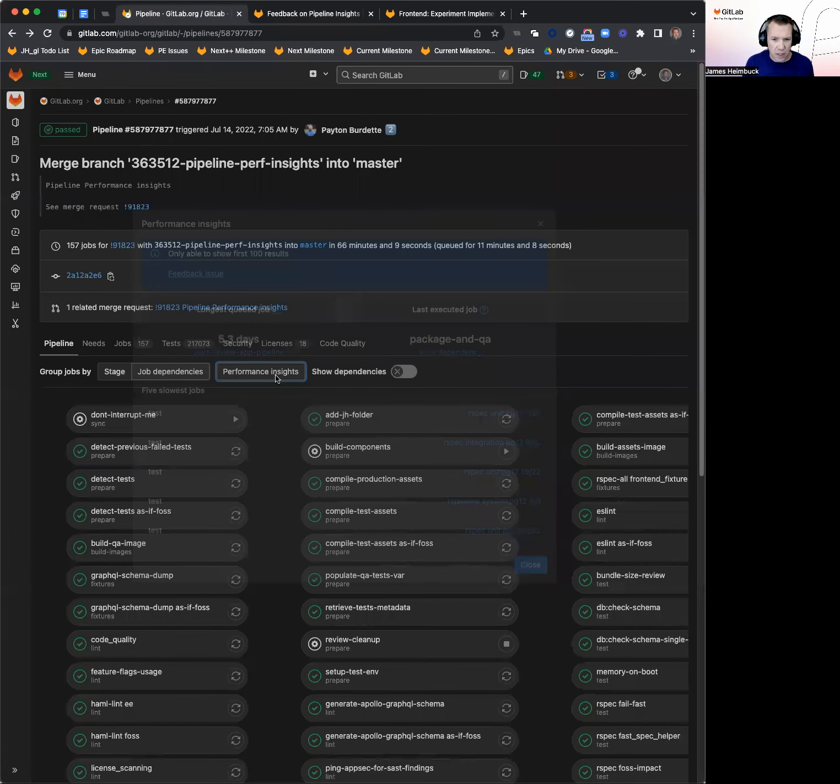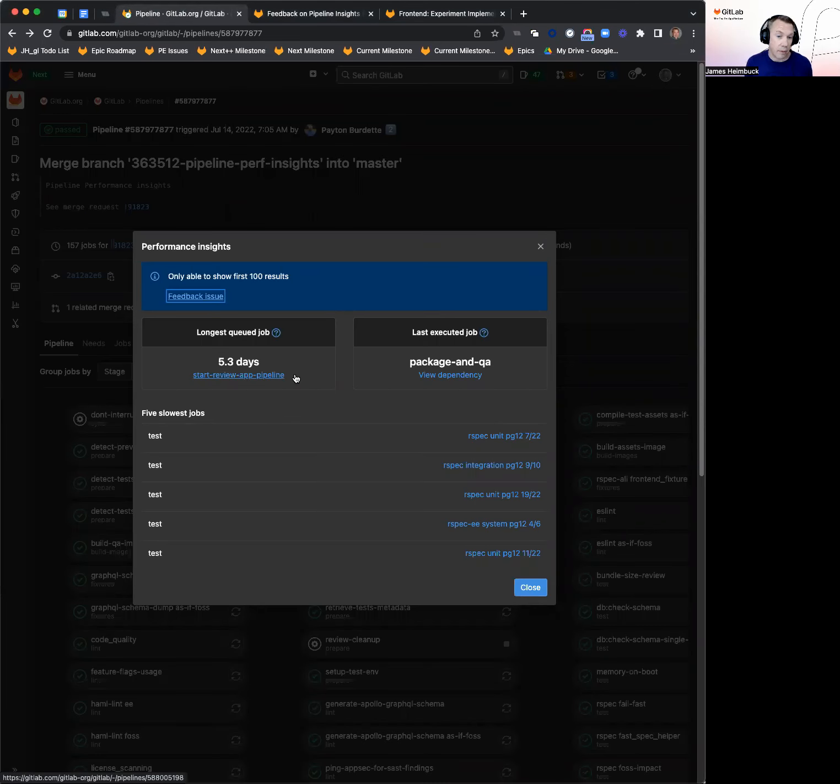Clicking on that will get you some data about that specific pipeline, showing you the 5 slowest jobs in the pipeline, the job that was in queue the longest, how long it waited before it started its execution, and the very last job that ran. And so this will link you into job details. If you click on one of the jobs, you can take a closer look at how long it ran, maybe what is causing it to run long. Same thing with the longest queued job, and then the last executed job, that'll show you the dependencies there.